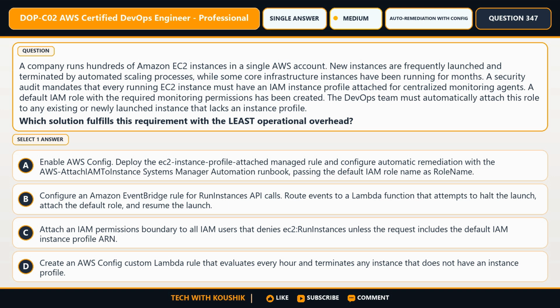Here are the options. Option A. Enable AWS Config. Deploy the EC2 instance profile attached managed rule, and configure automatic remediation with the AWS-AttachEC2Instance Systems Manager automation runbook, passing the default IAM role name as the role name. Option B. Configure an Amazon EventBridge rule for RunInstances API calls. Route events to a Lambda function that attempts to halt the launch, attach the default role, and resume the launch.